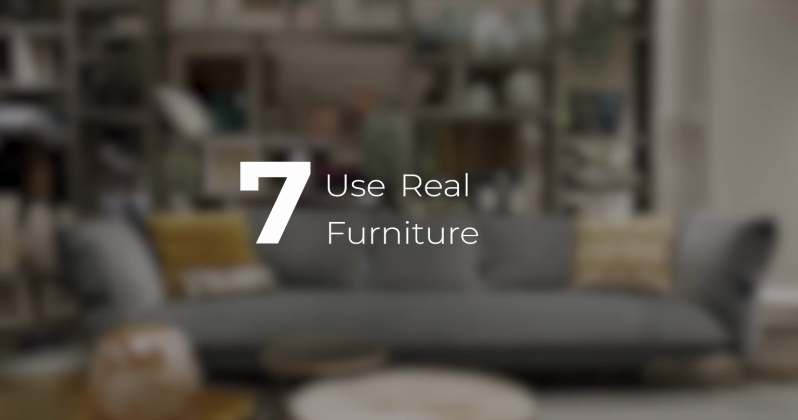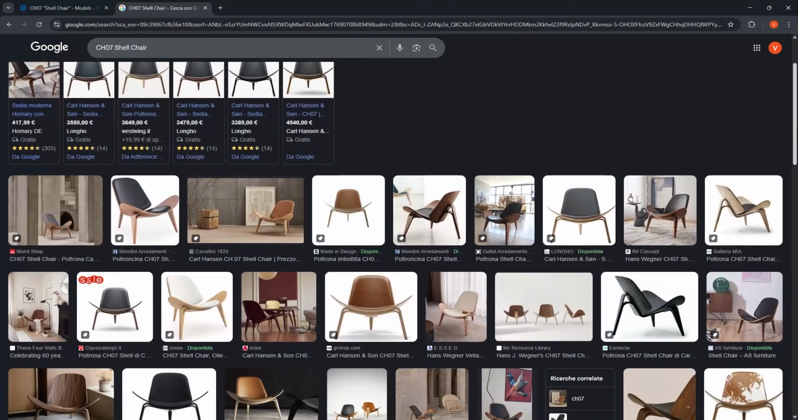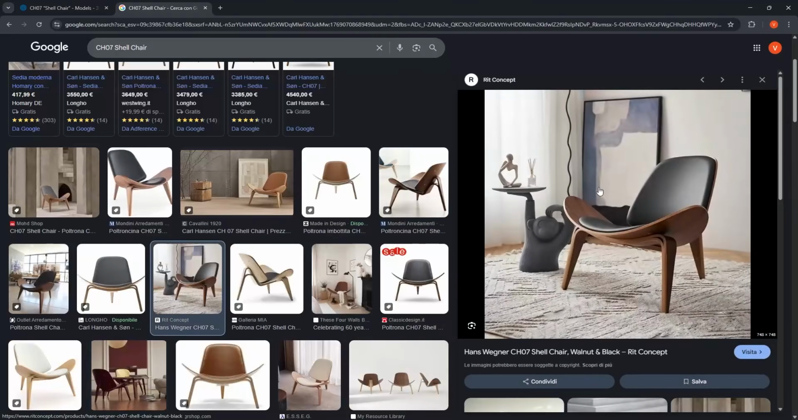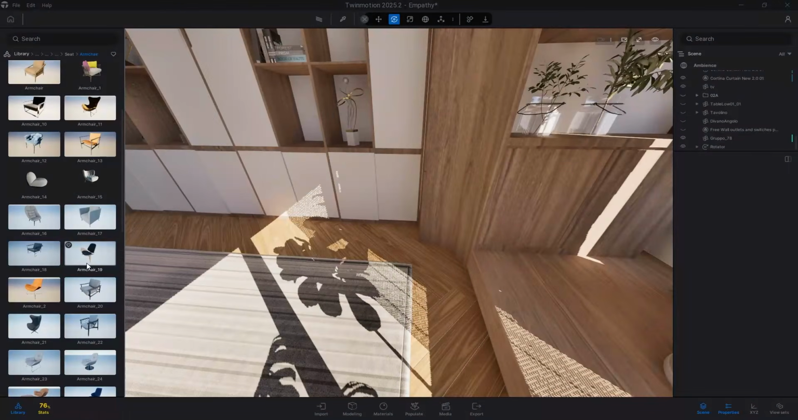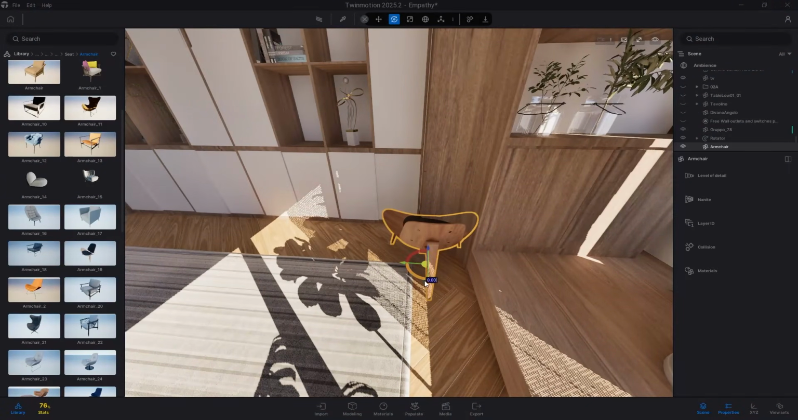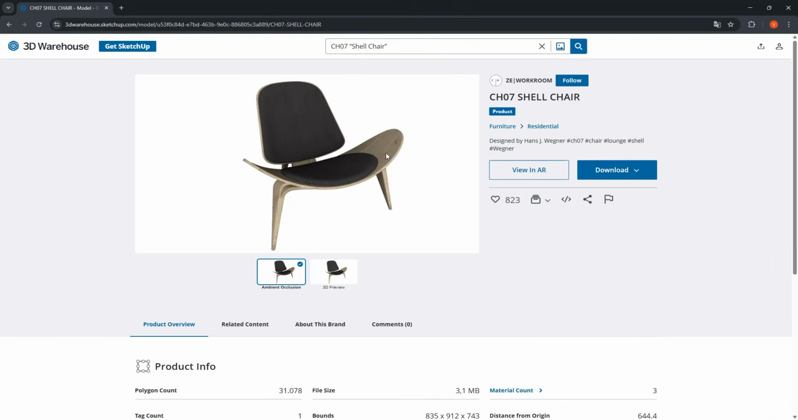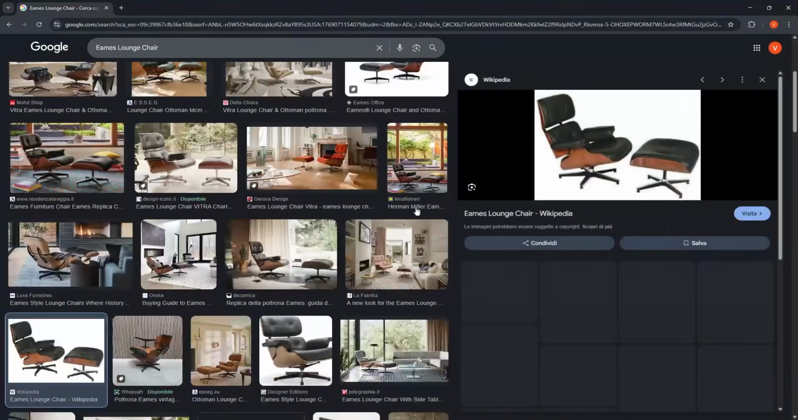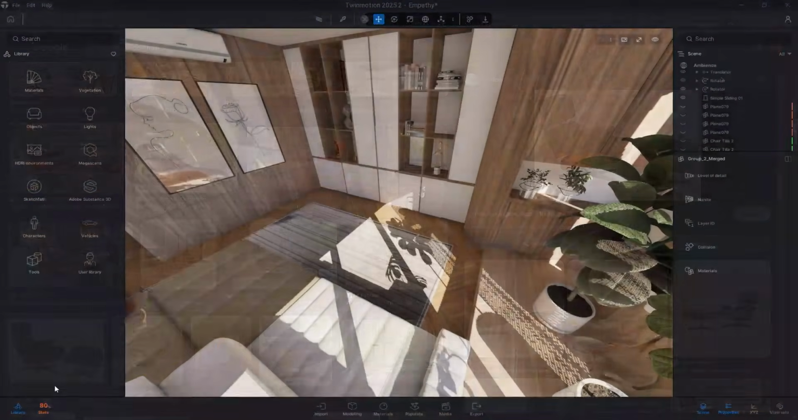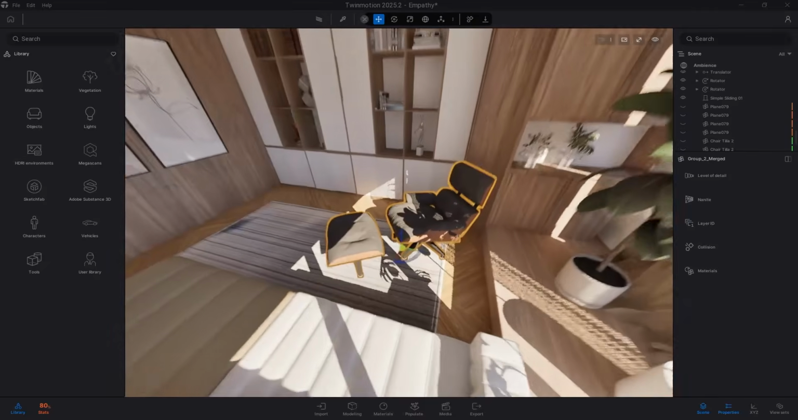Use real furniture models. If your work also includes selecting real furniture or decor items, try to include the exact 3D models your clients expect to see in real life. Most brands now offer free, high-quality 3D models online, but if you can't find the item you want, you can generate the model using AI, starting from a simple image.